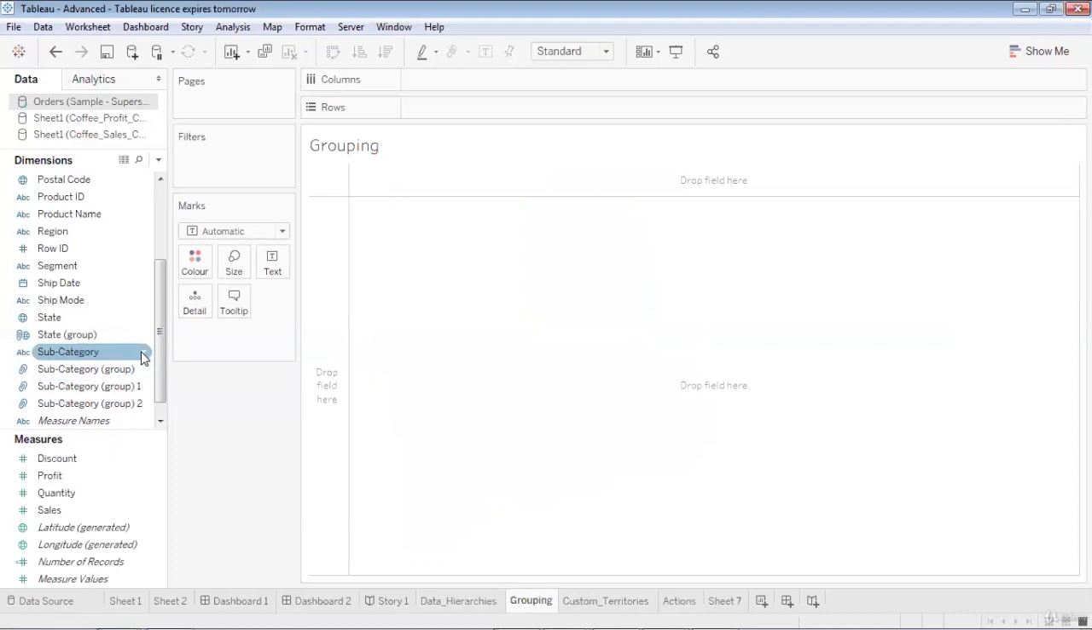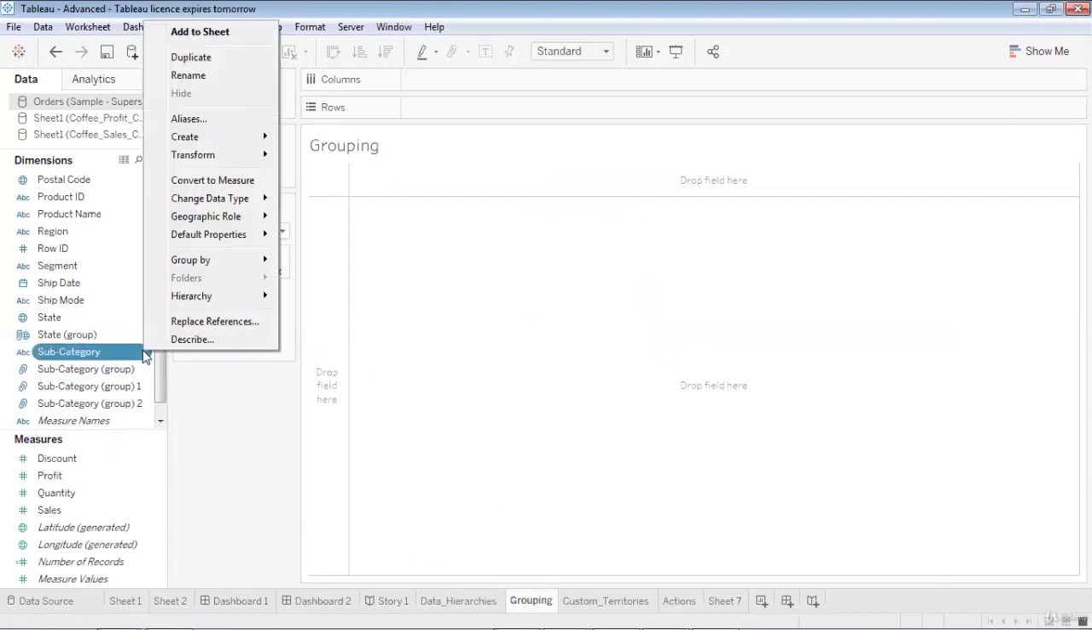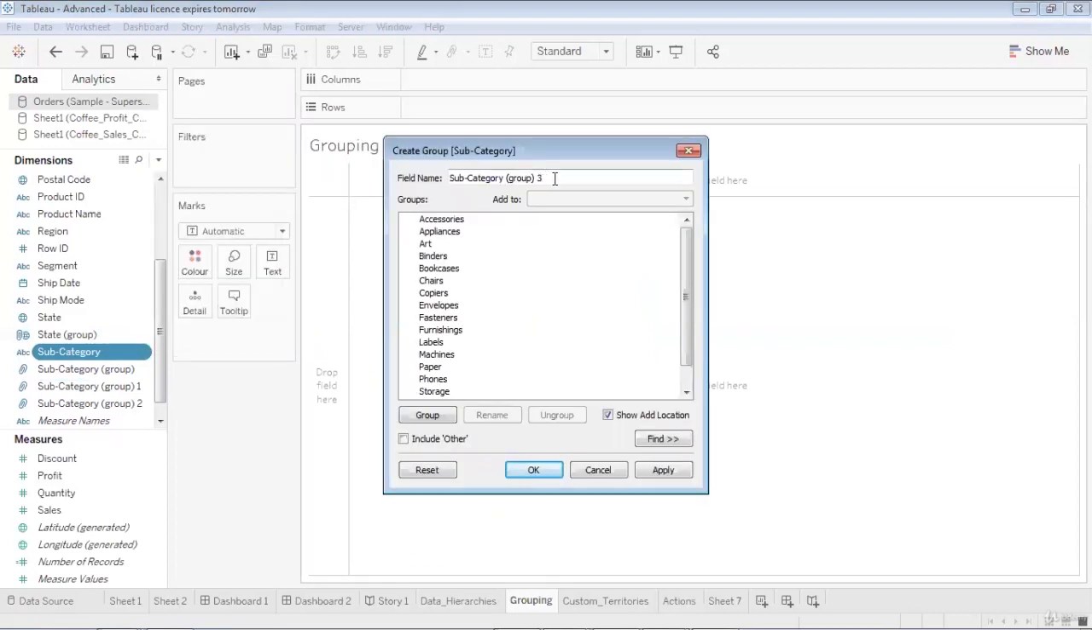Now I would like to create a group of the elements available in subcategory. So in the subcategory, I'll go to the drop down. I'll go to create, and then I would say that I would like to create a group. In this group, I am going to give this group the name subcategory GRPS, that is groups. Over here, I can select multiple elements. I can select multiple subcategories, and I can combine them and form a group.